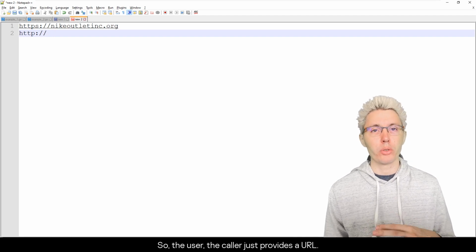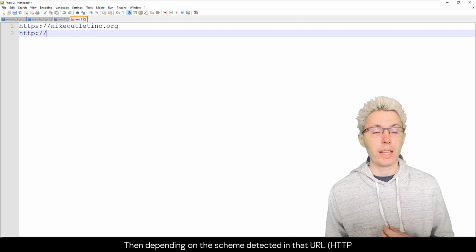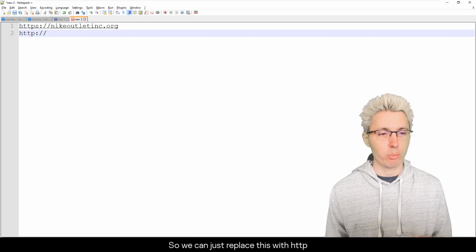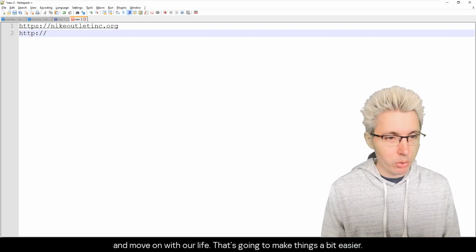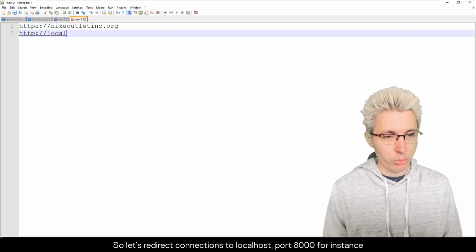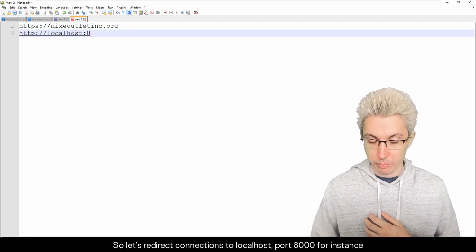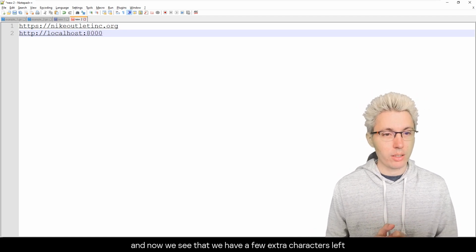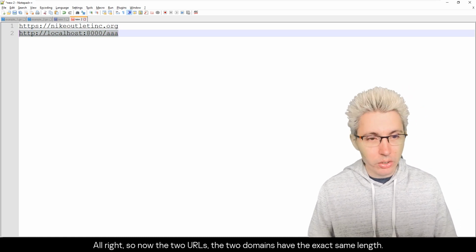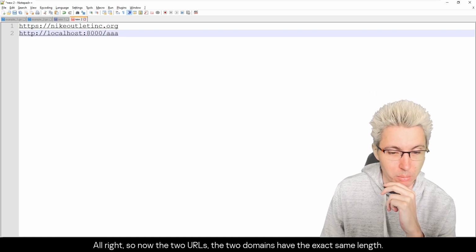So the caller just provides a URL, and then depending on the scheme detected in that URL, HTTP or HTTPS, Go handles everything underneath. So we can just replace this with HTTP and move on with our lives. It's going to make things a bit easier. So let's redirect the connection to localhost, port 8000, for instance. And now we see that we have a few extra characters left. So let's just add something like this. All right, so now the two domains have the exact same length.